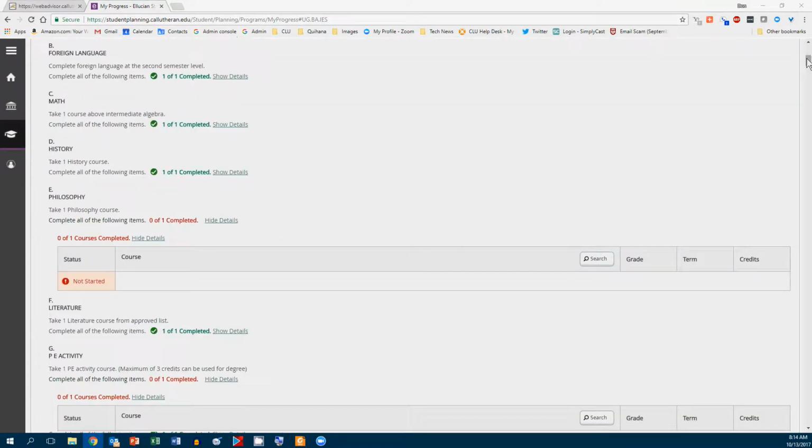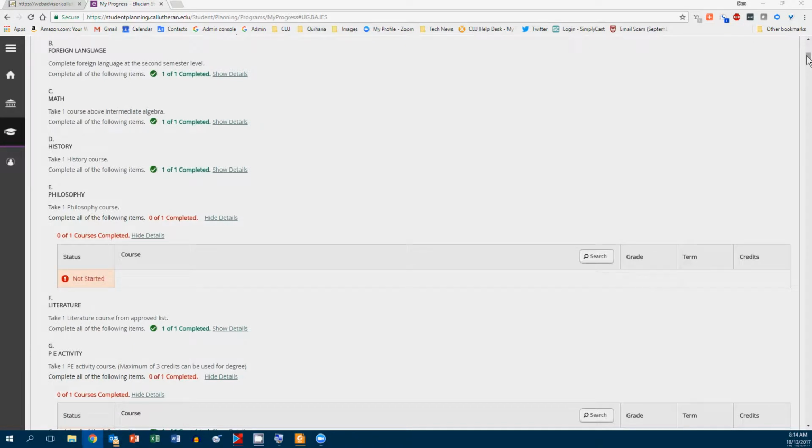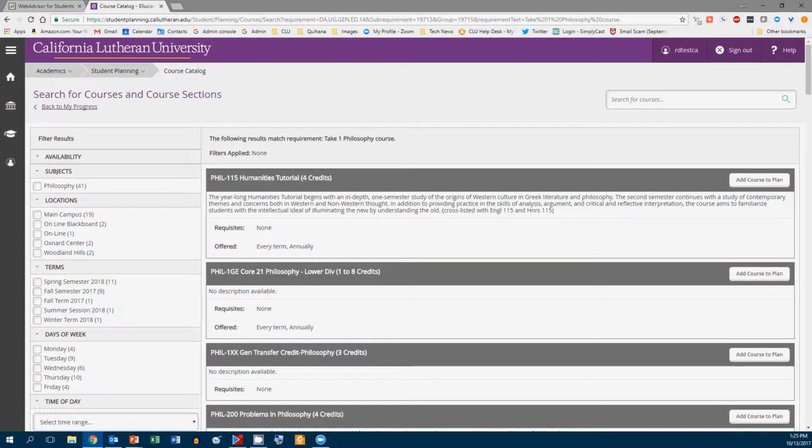If we scroll down to Philosophy, we see another visual cue that shows she has not started that requirement. 0 of 1 completed is listed in red. The requirement is to take one philosophy course which she has not done. To figure out what courses are going to satisfy the requirement, she simply clicks on the Search button in the horizontal menu for this requirement. This pulls up the courses in the catalog that fulfill the requirement.